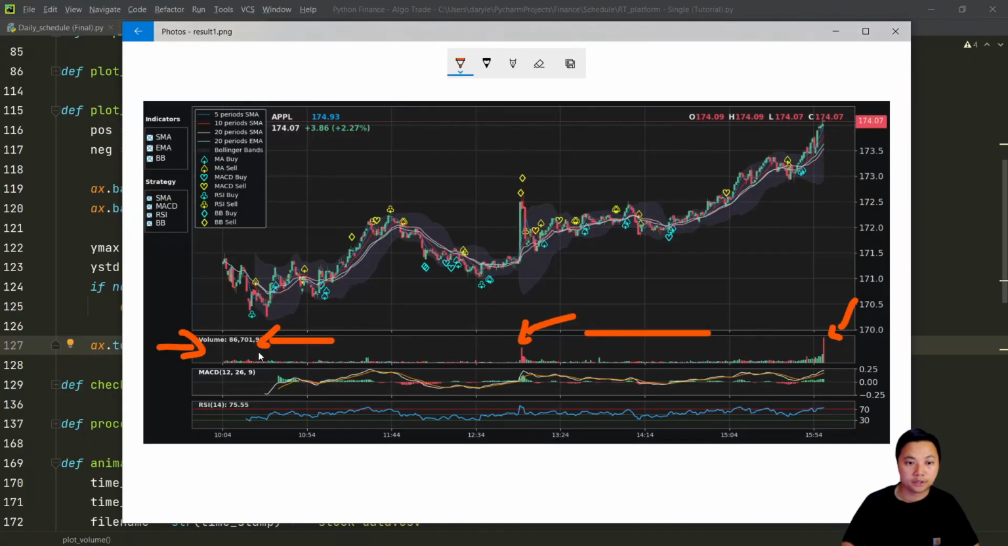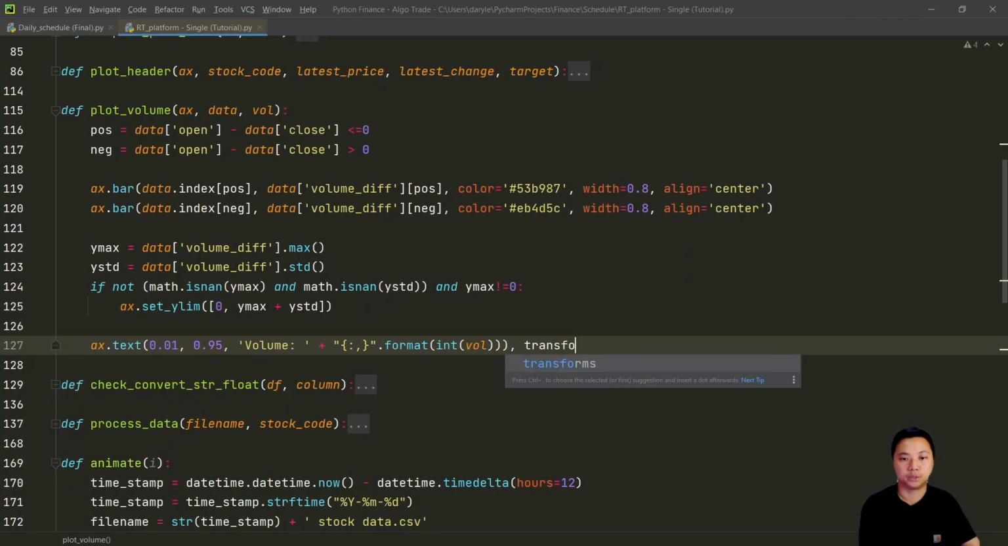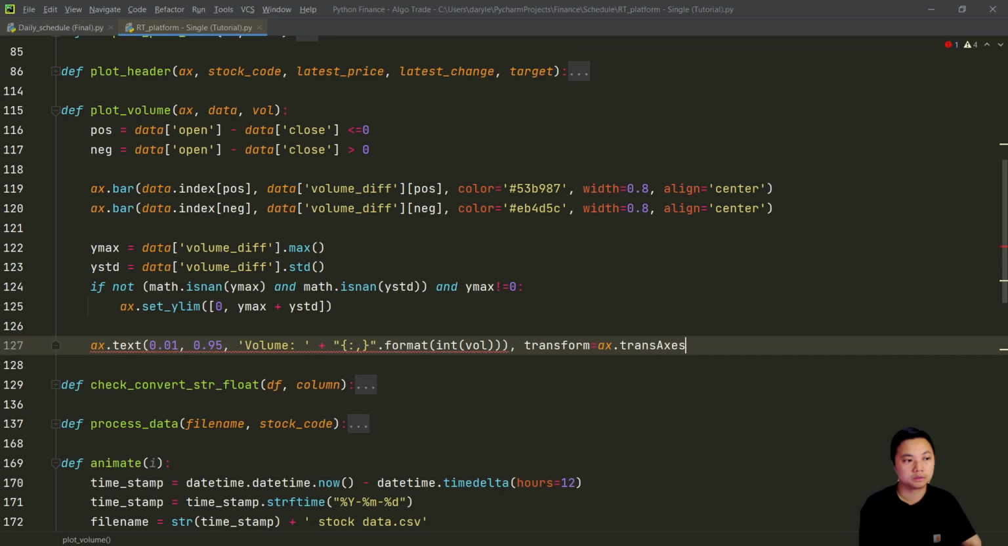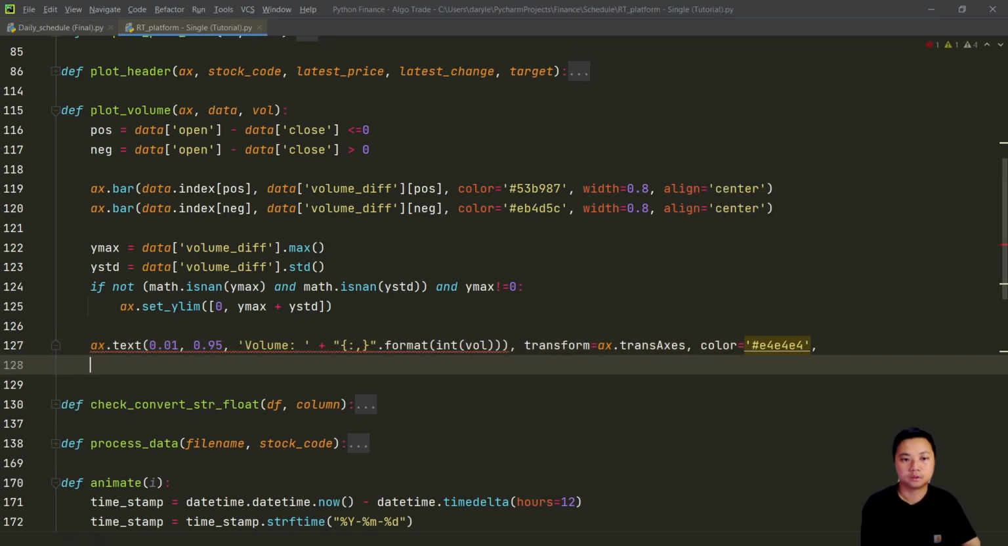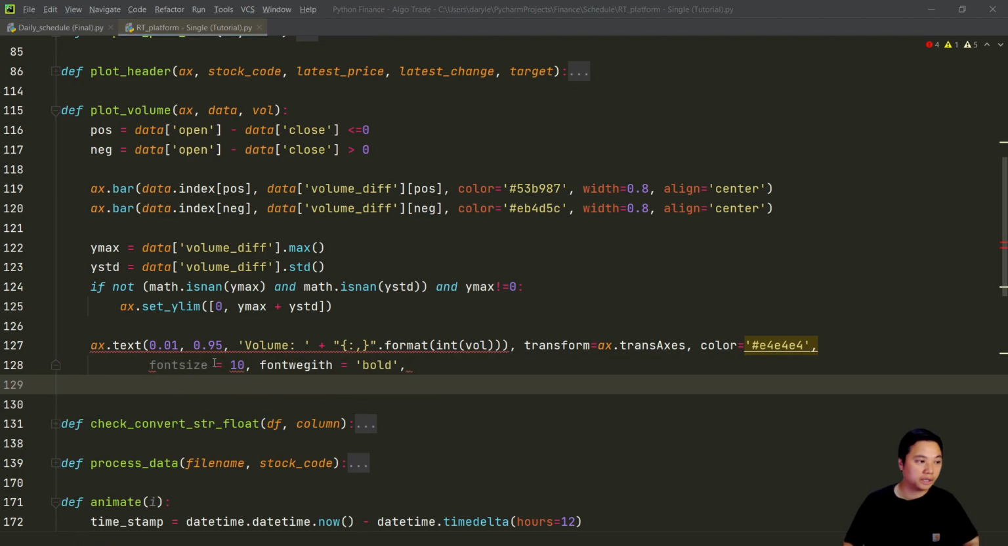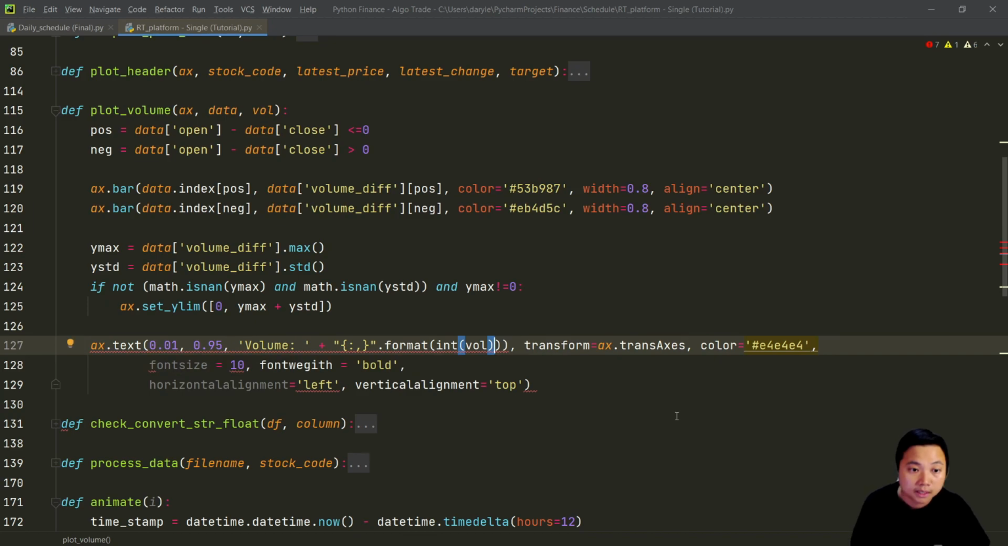So over here, you can see for every thousand, there's a comma. So just set formats to it, and then transform just like what we did before. That is the axis, and then the color, that is dark gray, sorry, light gray, and then font, the font size equals 10, the font weight equals bold, and finally the horizontal and vertical alignment. Just keep it on the top left. And here we have some typo.